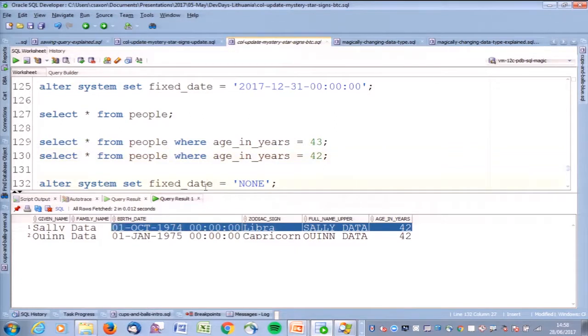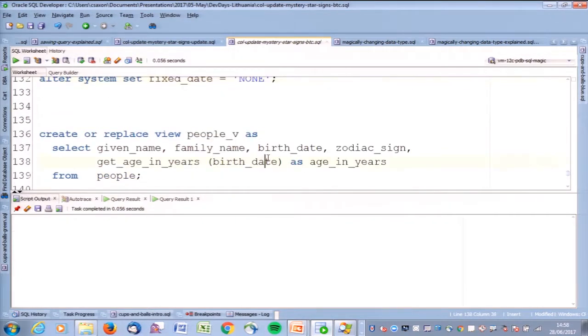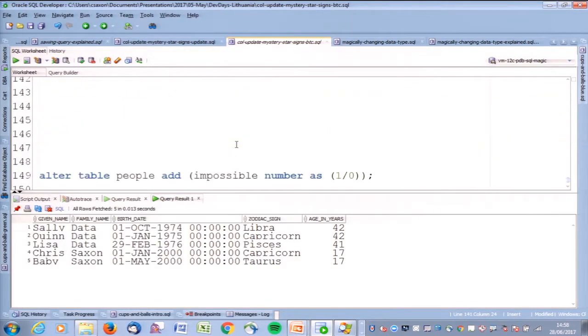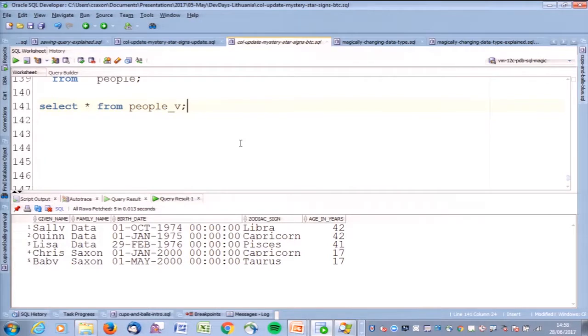Okay? So I'll just disable that. So what's the solution in this case? Well, you're back to the place where you create a view, and then you point people back at the view. So any questions on that before we move on?